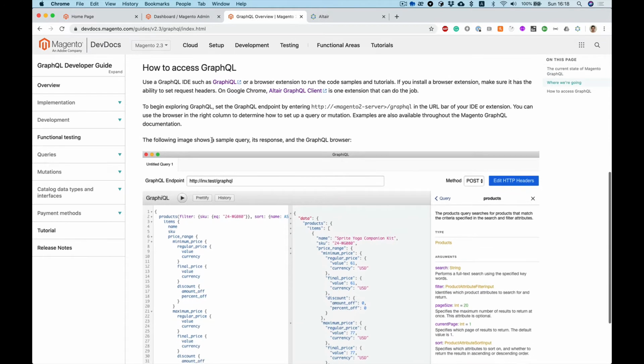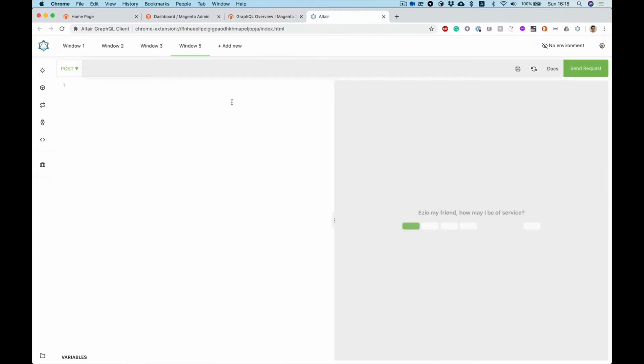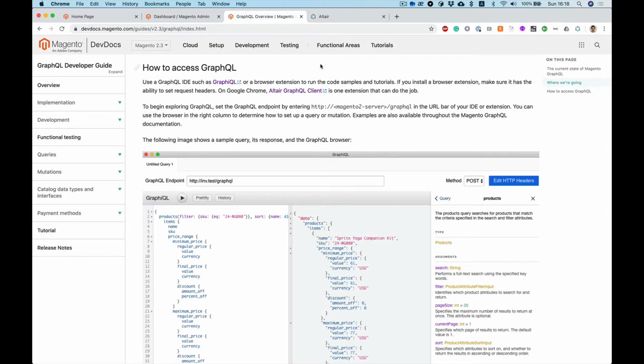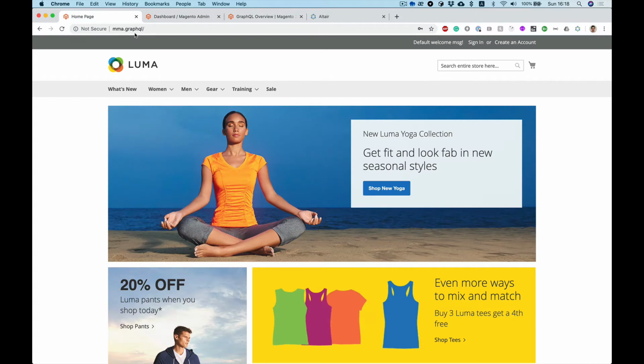To start using GraphQL queries, everything we need is just some client like GraphQL API. I'm using Altair GraphQL client. I already installed it. It looks like this. And to set up, we need only put our Magento URL with GraphQL in the path. So my local Magento instance is mma.graphql.